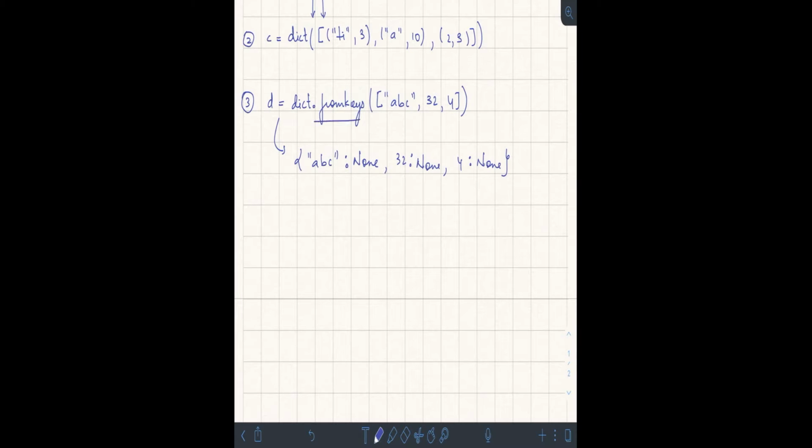So from keys just defines the keys of that dictionary, and if we place some values here, then these keys would be assigned that value. We'll be discussing that in the next step.